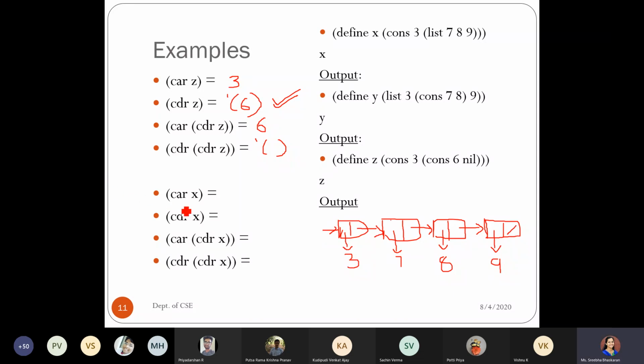Yeah. So now car of x. So where is our x? Our x is here. It is pointing to the first box. So what is car of x, the first part of it? What will be the value, what does it return? The first part, it will be 3.